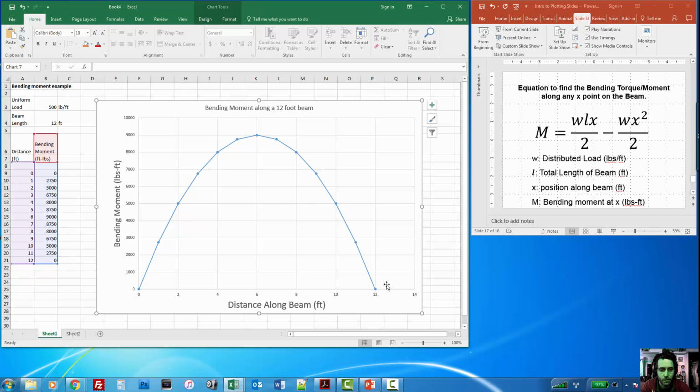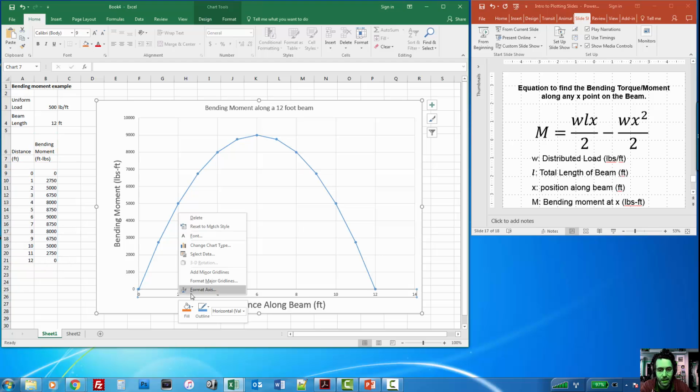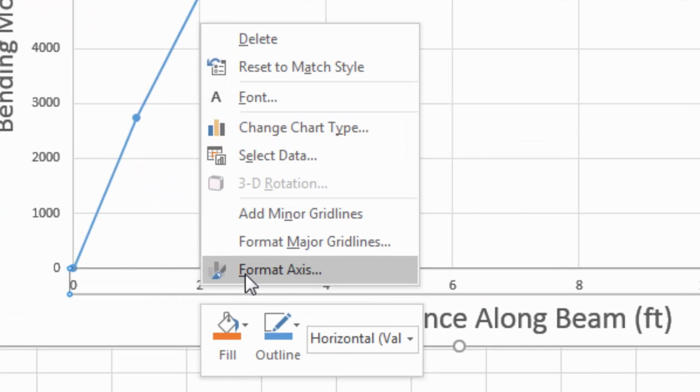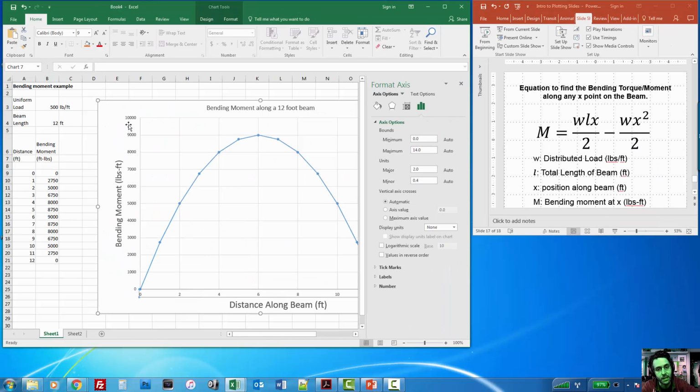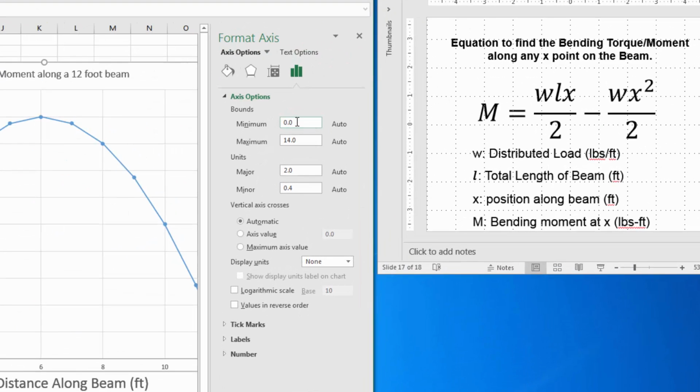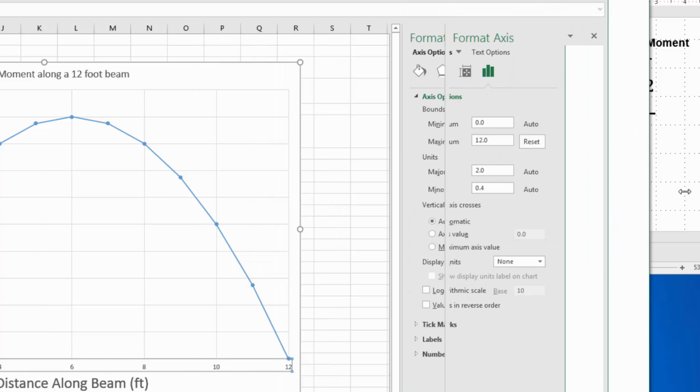One more little detail. The plot ends at 12, yet the scale goes to 14. How can you change these axes? Well, if I select the x-axis, right-click and go to Format Axis, this is where you're able to change everything about the axis itself, including the physical parameters. So you can see the minimum is set at 0, the maximum set at 14. So if I change that to 12, then I get what I'm looking for.